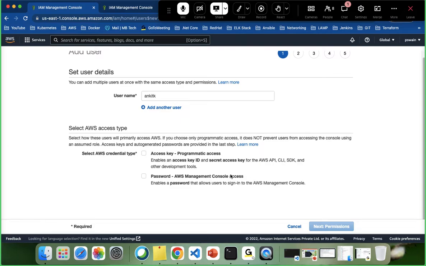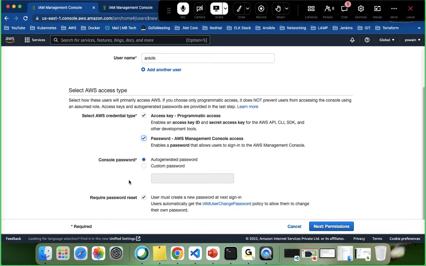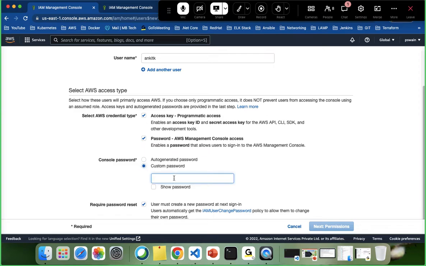Now suppose I am treating Ankit as an administrator, so I'm giving him both accesses. If I were treating him as a developer, only the access key would be generated, and no password would be generated. If I select password-based authentication, that means it will give you a console password. So let me set up a custom password for this.